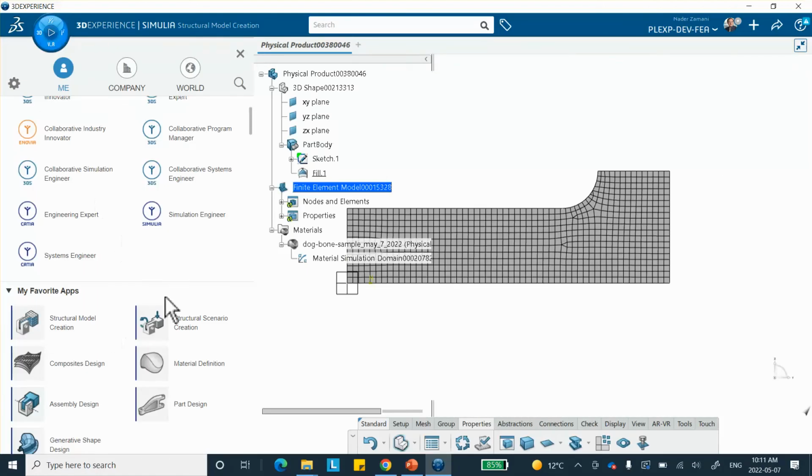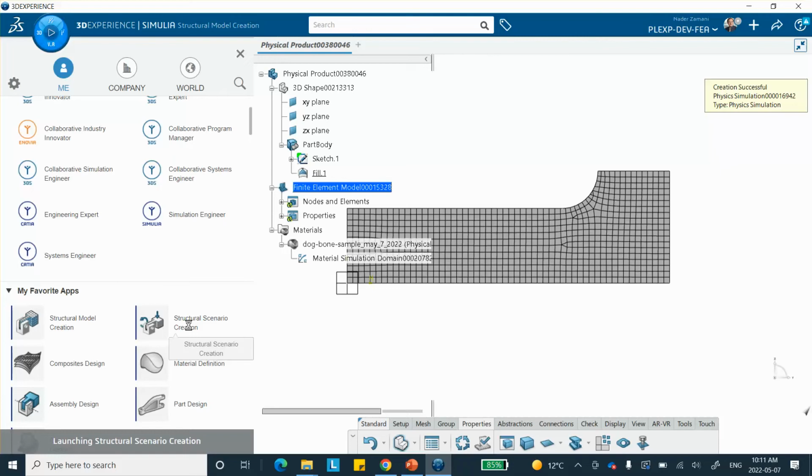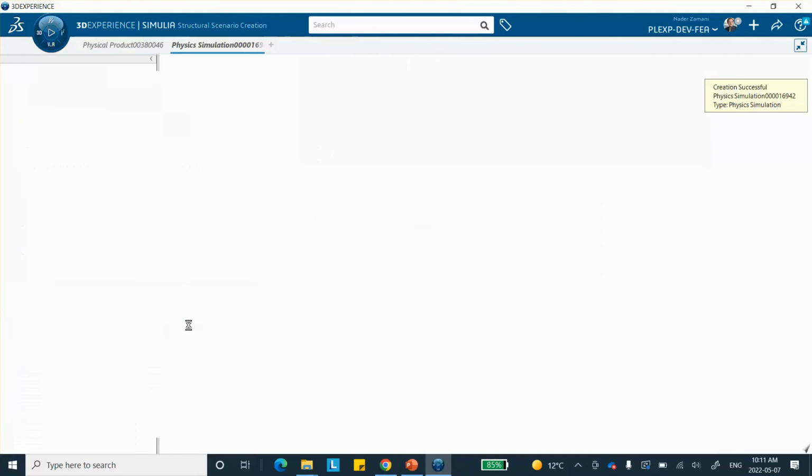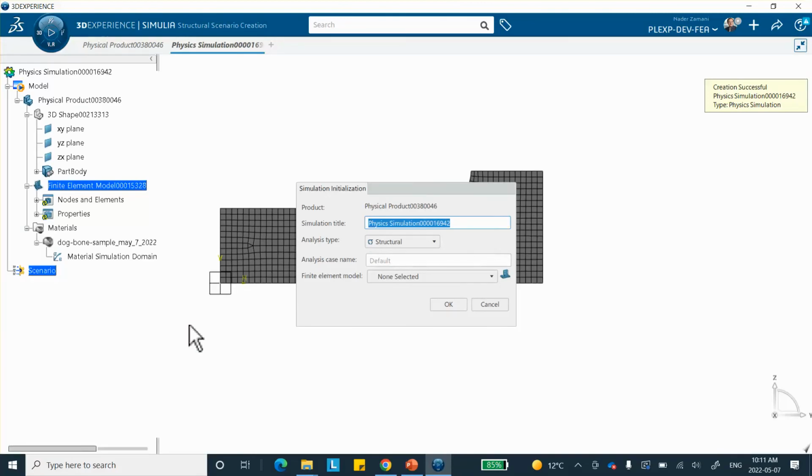So now we're going to go and apply our restraints and things like that. So we go to structure scenario creation. Don't forget to save regularly in case you lose connection, the computer crashes, etc. Now we're going to select a model that we created, find a model that we created.